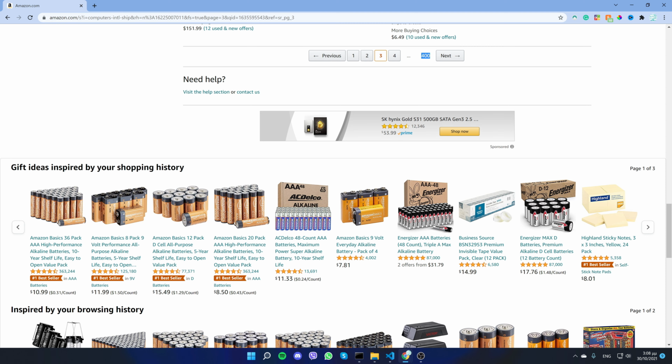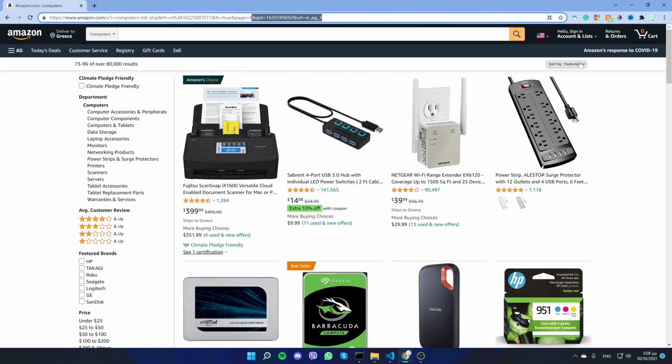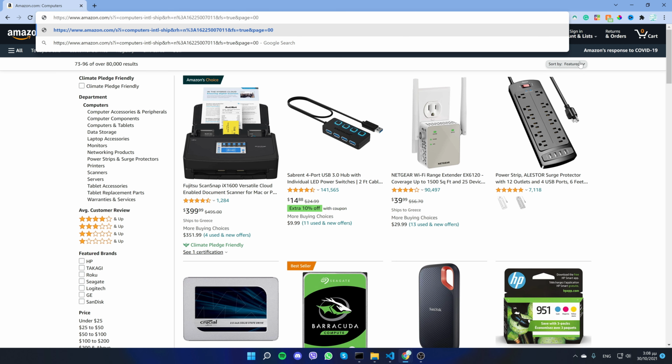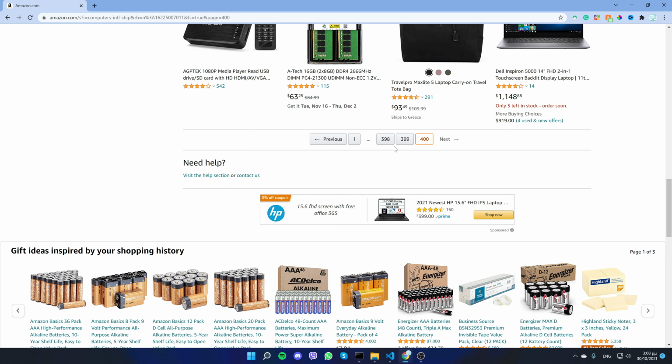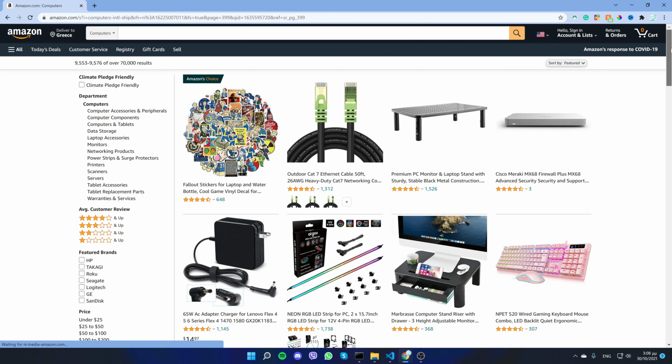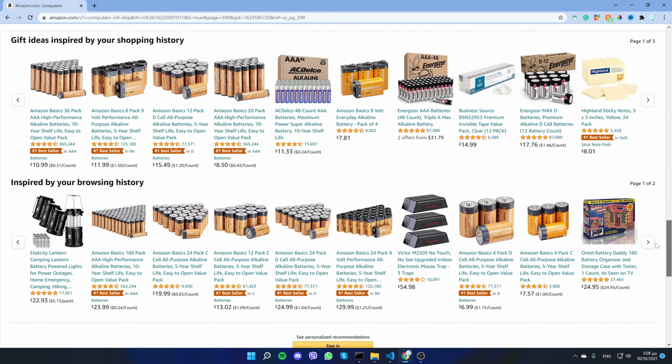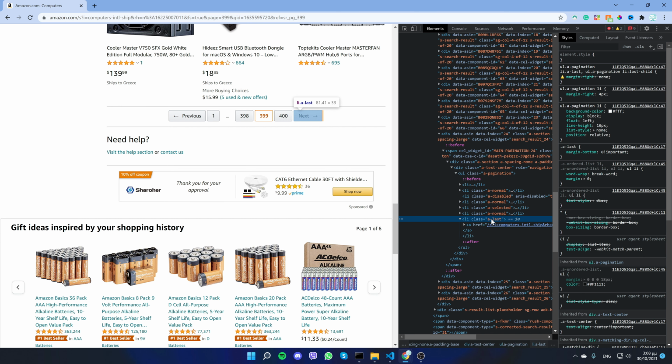So let me show you something. Right here on the link, I can go directly to page 400. And what we can tell the script to do is, let's say we are on 399, to click next. So if I inspect element, down here you will see we have a button with a class that says a-last. So we can tell the script, okay, click a-last until you cannot anymore. But how can we figure out if we can or if we cannot?